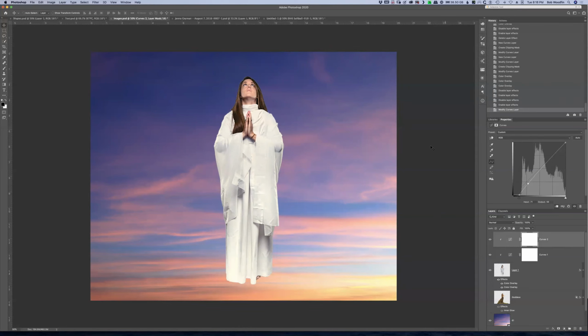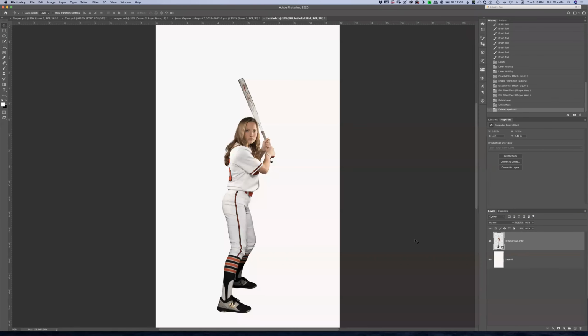Okay. The last thing I wanted to talk about is Puppet Warp. Puppet Warp is one of those things that sounds really cool and works really cool, but it can get you in trouble real quick.